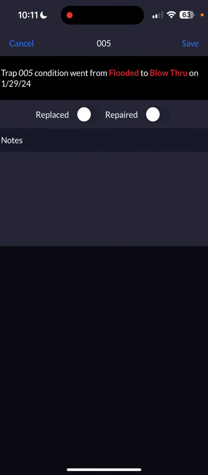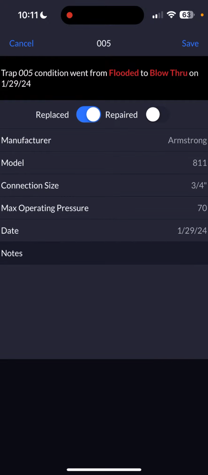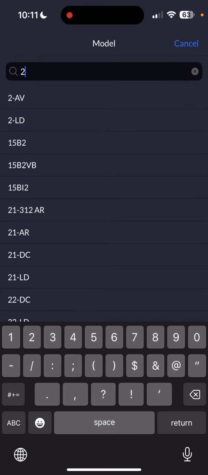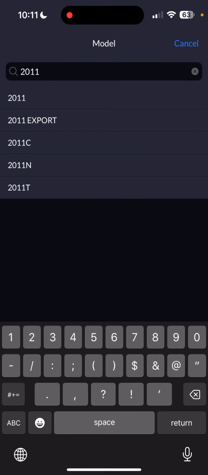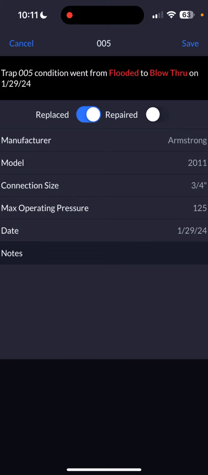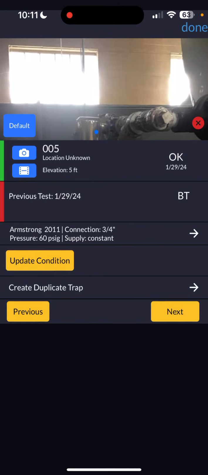And if we're going to replace the trap, we just toggle Replaced. Update any characteristics. So in this case, it was replaced with a 2011, so I'm going to go ahead and update that. Put in the connection size and the PMO, and then save it. And the trap has been resolved.